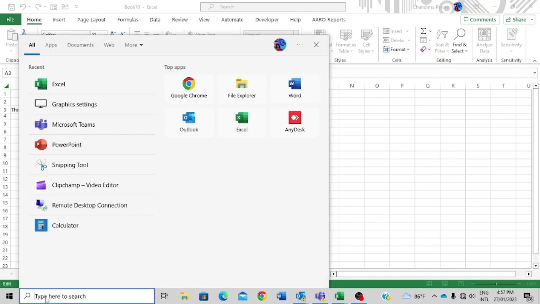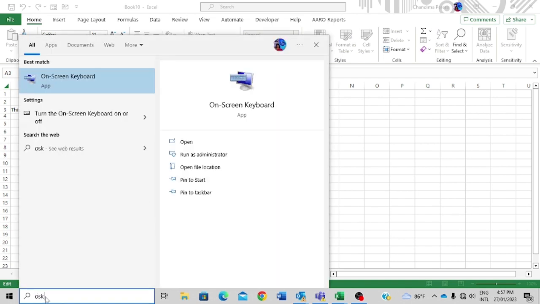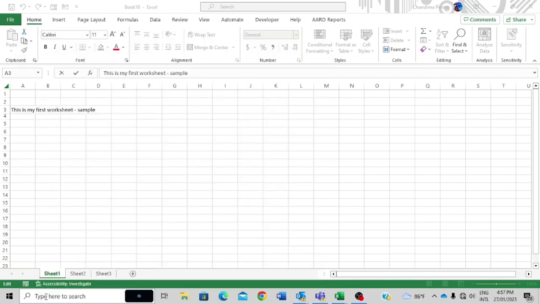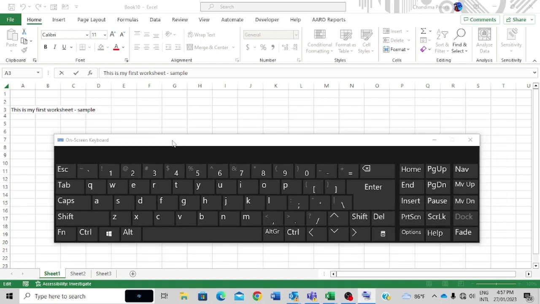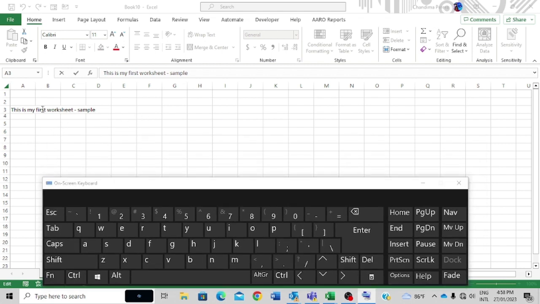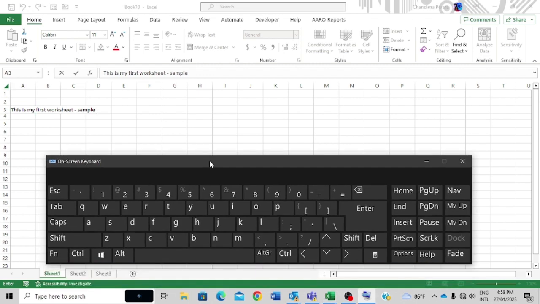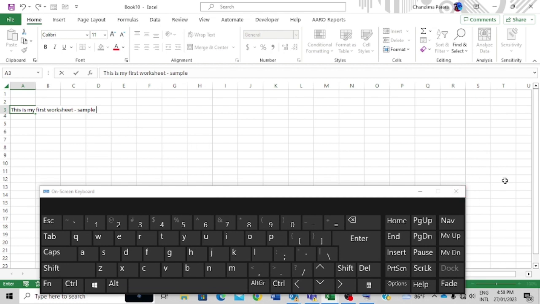I'll sample. I will type OSK, which is a very short command to get your on-screen keyboard. Right, this is your keyboard, right? If you press the F2 function key, it will open the active cell for editing, right? So from here you can type, right? Now here you can see the function keys. From the top of this, buttons 1, 2, 3, 4, here you can see the function keys on your keyboard, right?